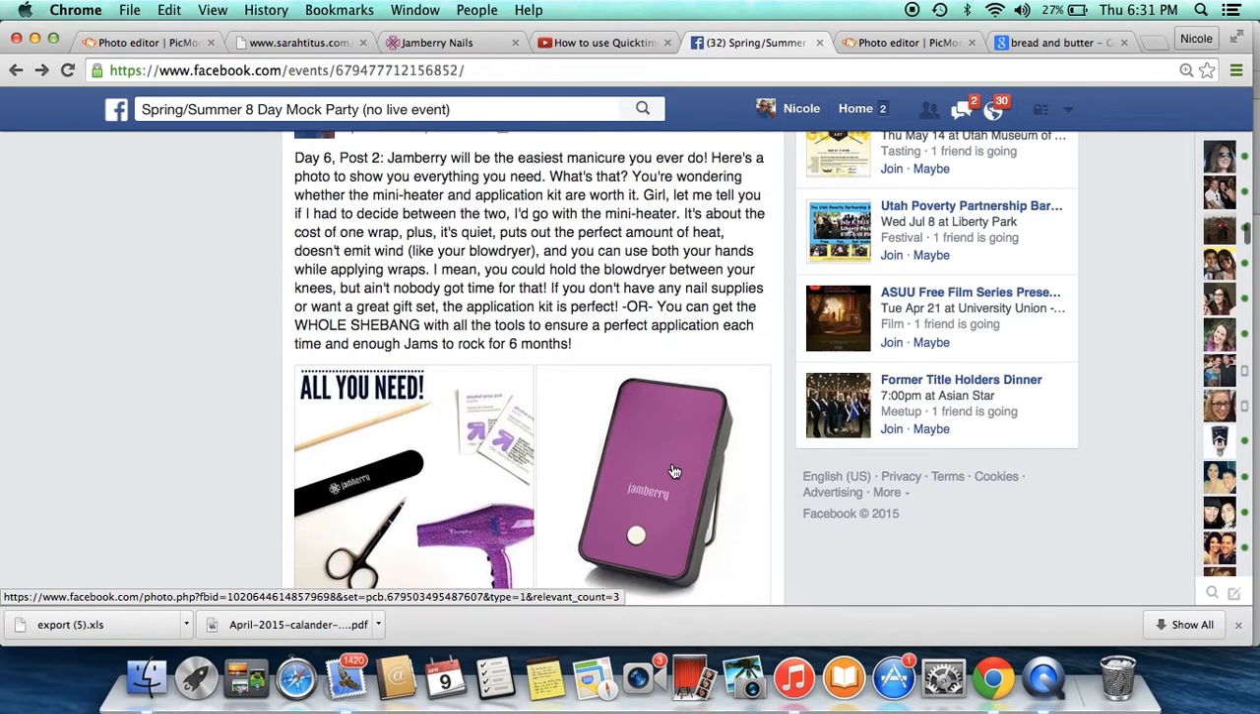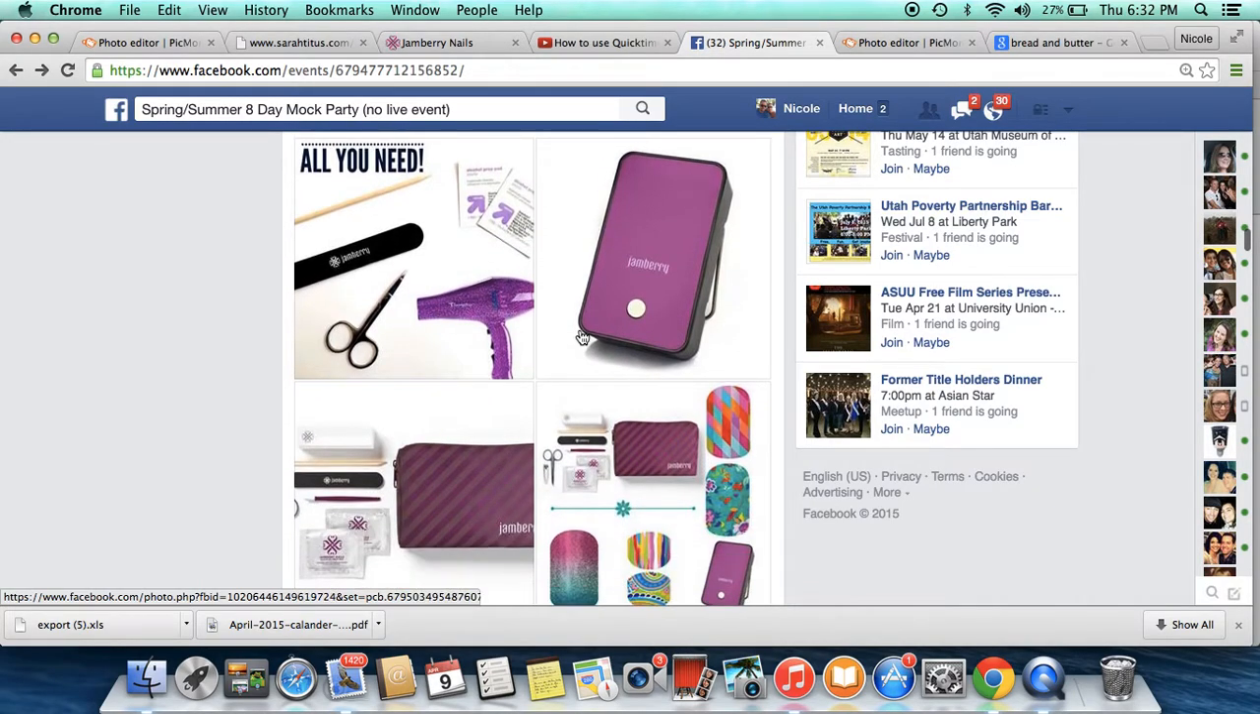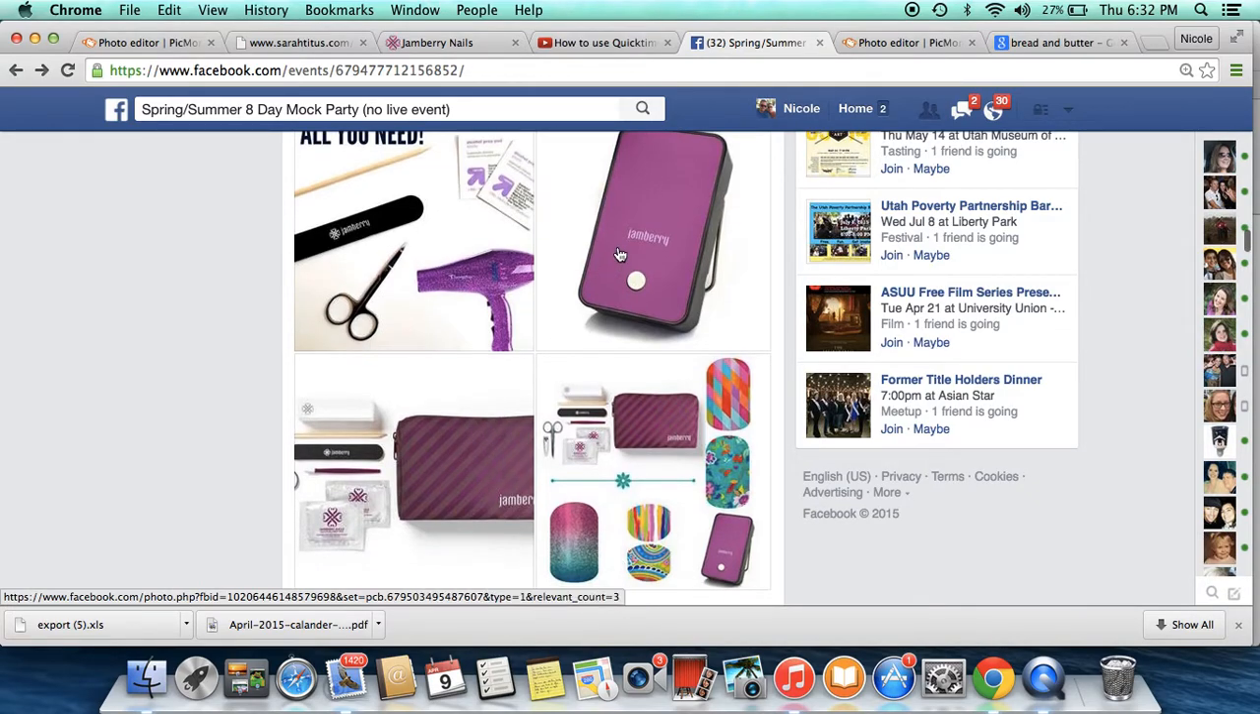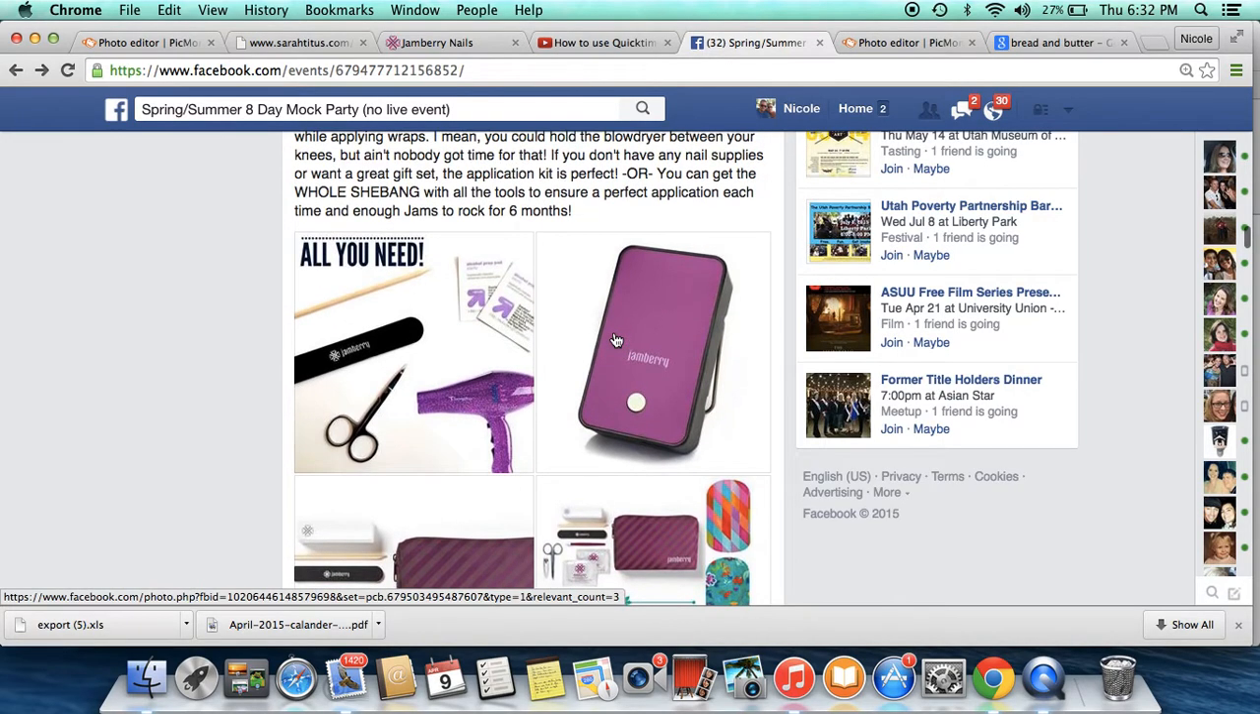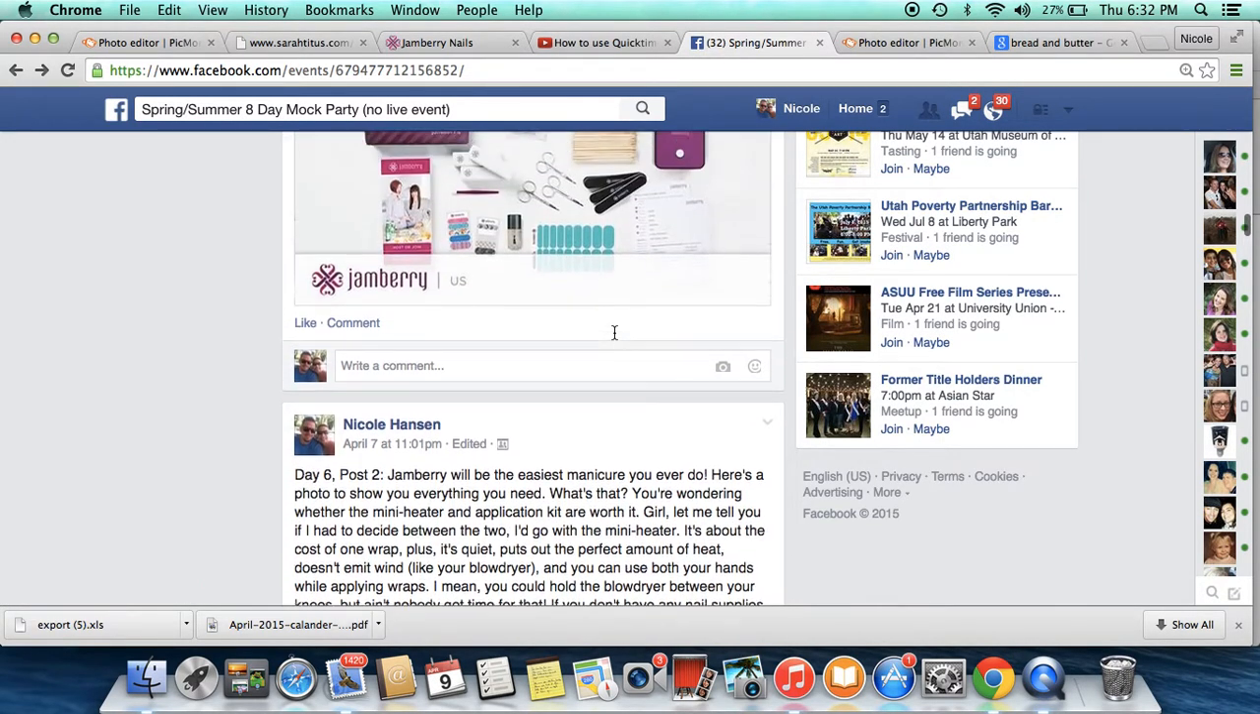It's important to show them all of the products that we have, and that really this is all we need to do a fabulous application with our nail wraps. However, we also have products that are perfectly matched and coordinated to help them be super successful. The heater and the application kit. I personally do a bundle pack, so you can post that as well if you want. Call it the whole shebang. So you can read that.